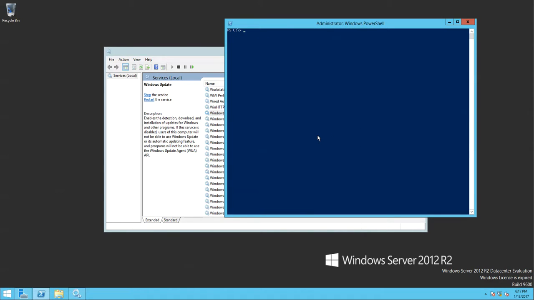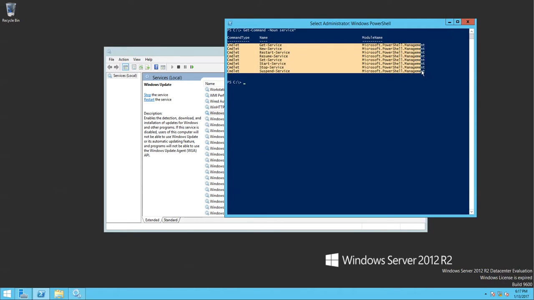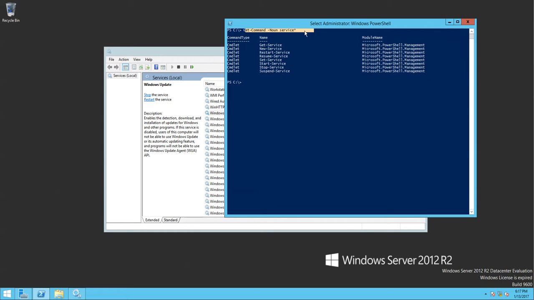Another thing you can do is Get-Command, and then -Noun. You're just looking for the noun of the command, and you can do Service*, and now it shows all of the commands with services. So Get-Service, New-Service, Restart-Service, Resume-Service, Set-Service, Start-Service, Stop-Service and Suspend-Service. These are all the commands that you could do with services. It's a cool thing to know.